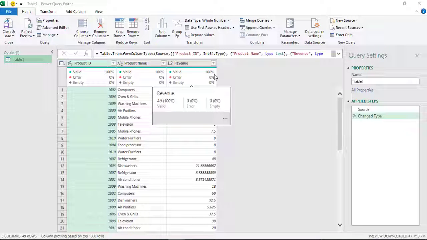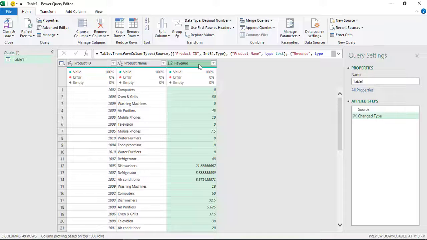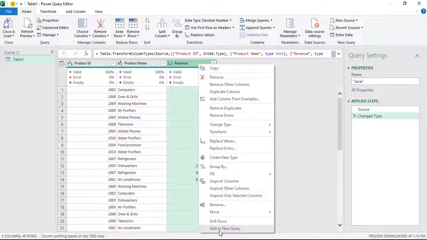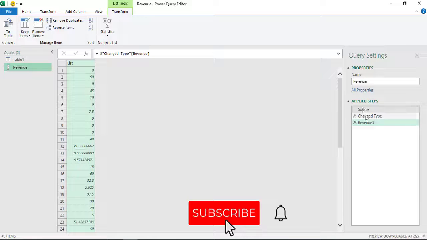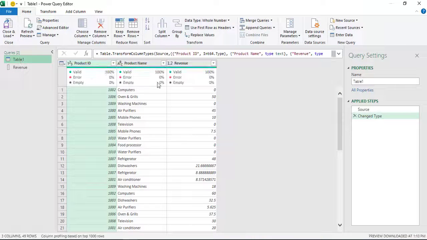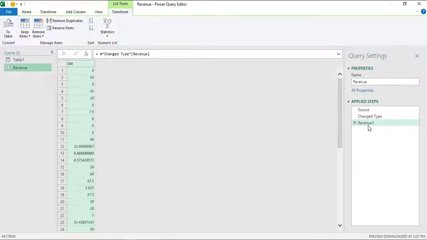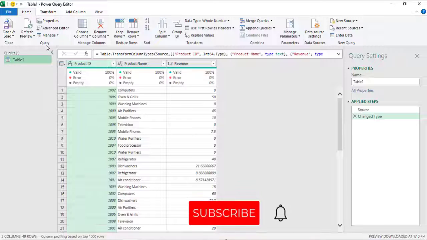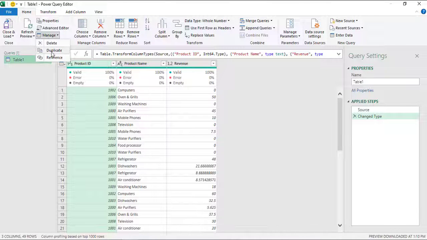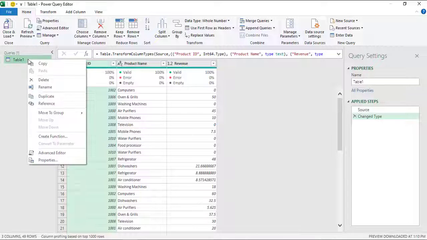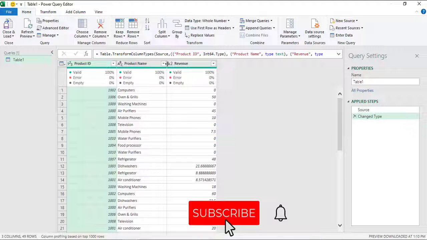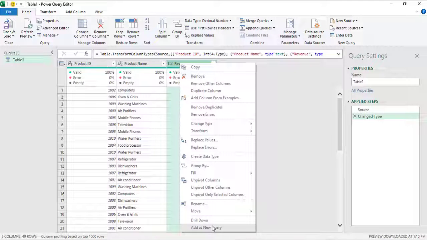To duplicate this query, we have options. Right click on the revenue column and here you have an option, add as new query. We can see we have all the applied steps presented in our original table 1, source, change type, with one additional step of revenue. Another option is to go to home. In the queries group, you have the manage option and you can use duplicate and reference. The third way to duplicate or reference your query is to right click on your query and you can find the duplicate and reference options. We are going to follow the first approach, right click and add as new query.